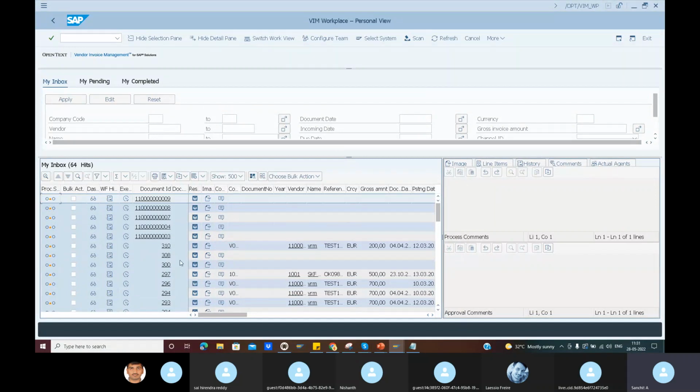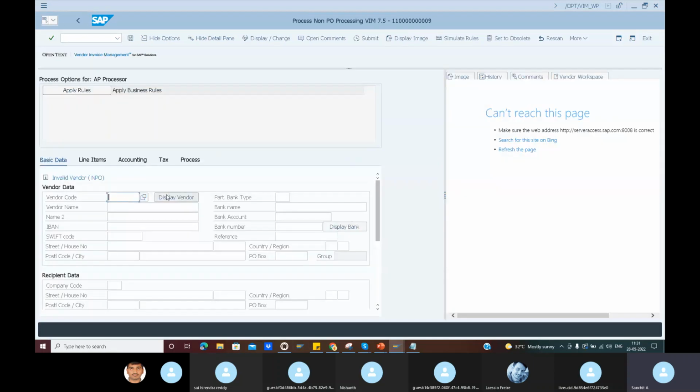For example, I am an AP processor. I will go to this transaction code and find out how many invoices are pending for me. How many documents are pending for me? Okay, I now need to execute this and process this document first, the first one. If you see the number series, it ends with 9, right?